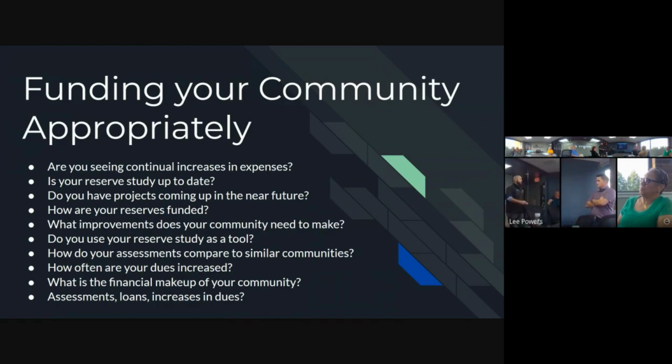I'm gonna keep harping on reserve study. Do you use that reserve study as a tool? Are you looking at it when you make your budget each year? Are you making decisions on what to spend money on based on your reserve study?